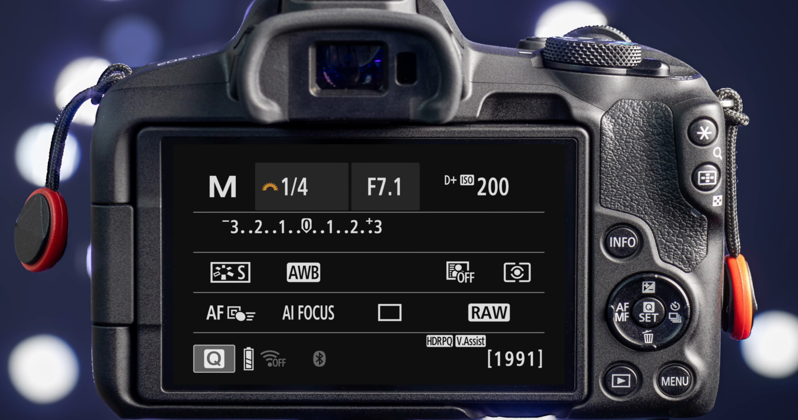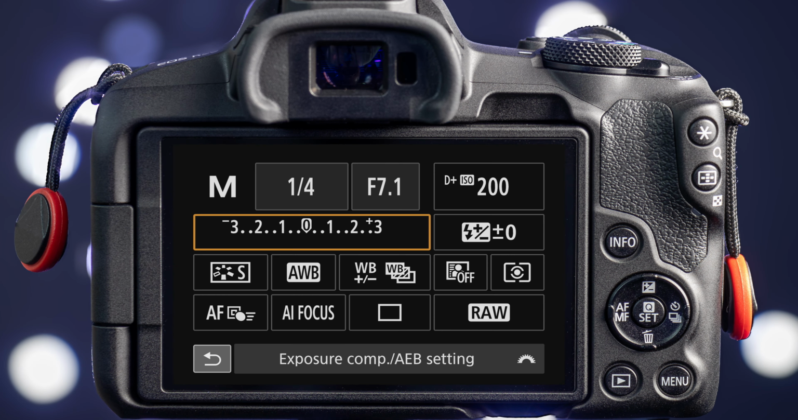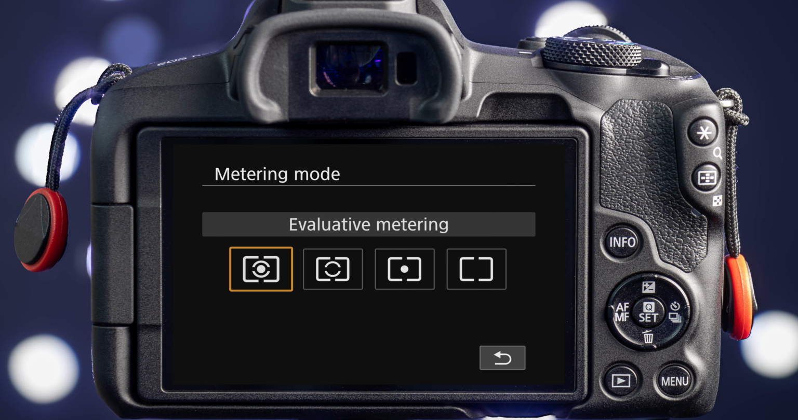Okay, from the back of the camera, you can press the Q button and go over and choose it here. Mine's currently set to evaluative metering. Let's select this option. From here, you can choose evaluate, partial, spot metering, or center weighted average. When you've chosen the one you want, hit set.